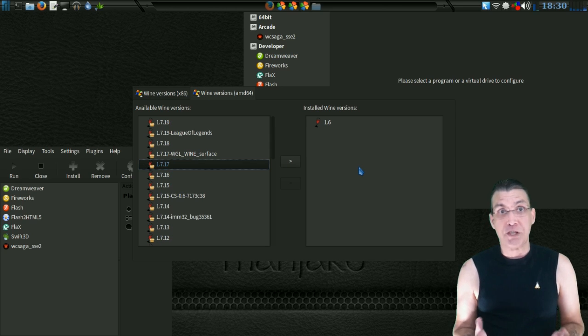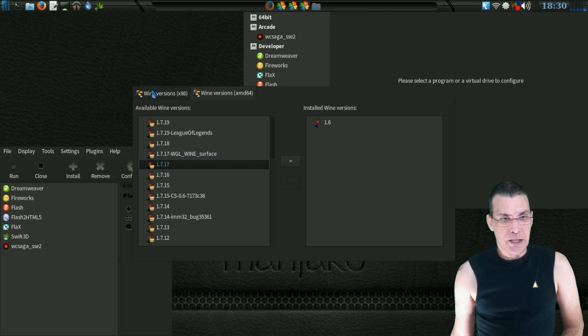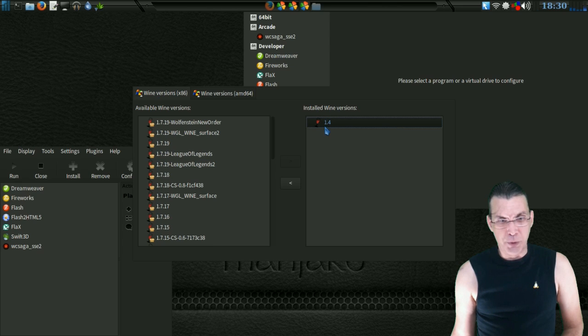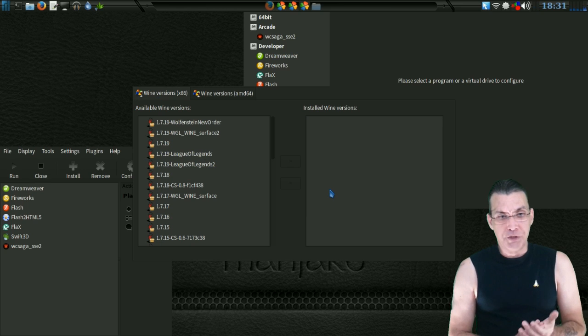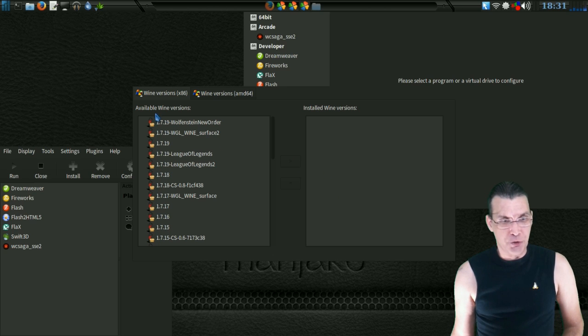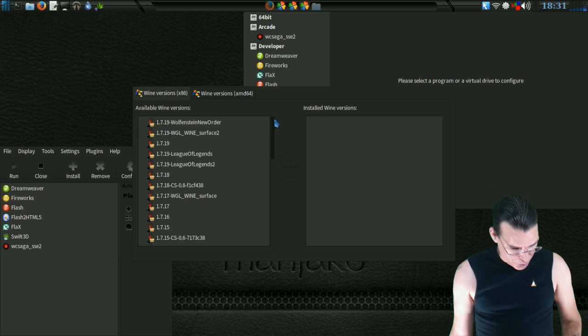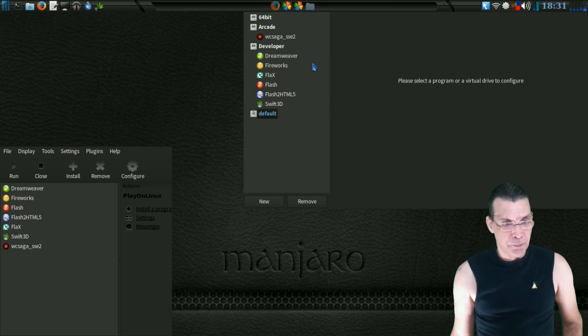Personally, I think 1.6 works beautifully, and as far as the 32-bit version, I'm not even using it, so I can actually just click this, click the left arrow, and it will ask me if I want to delete it. Sure, why not? I don't use 32-bit Wine. So that has been removed. It's off the system, freeing up some hard drive space. All right, so now that we've had a look at that, let's go ahead and close this window here.